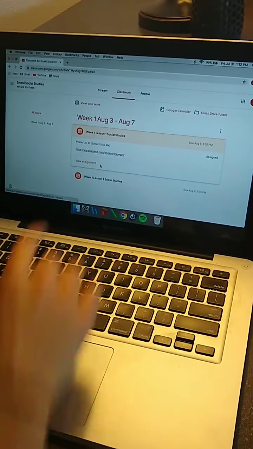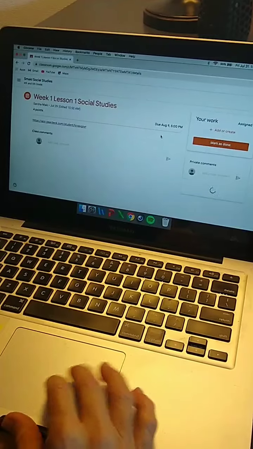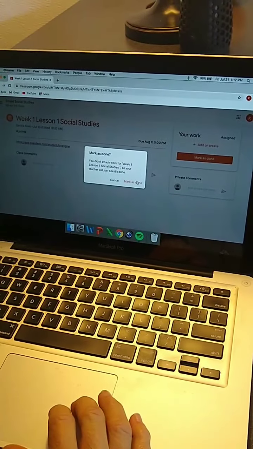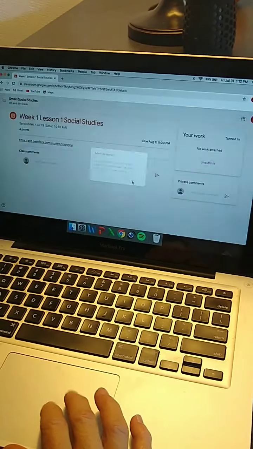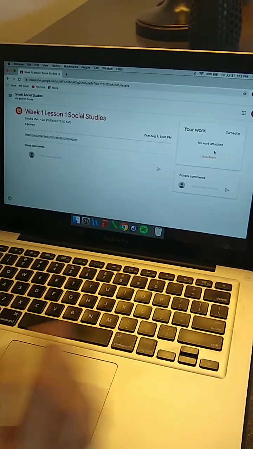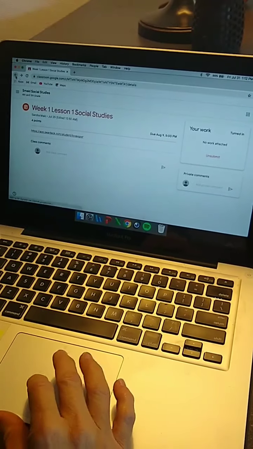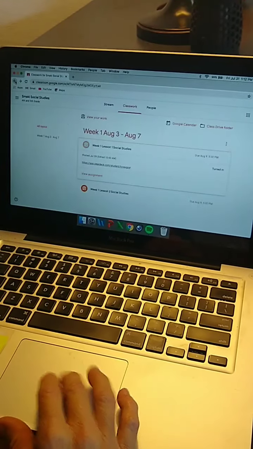You won't see that mark as done unless you're in view the assignment. So you have to push view the assignment in order to do mark as done. So, mark as done. And there's no work attached. I didn't ask you to do anything, so please don't worry about that. But if you go back to Social Studies Lesson 2, this one's a little bit different.